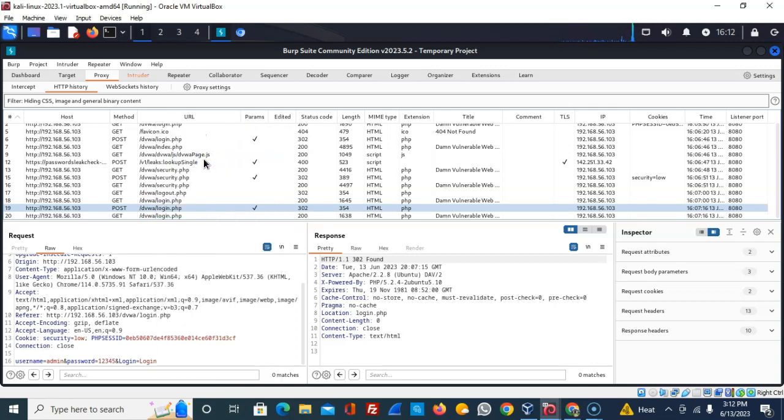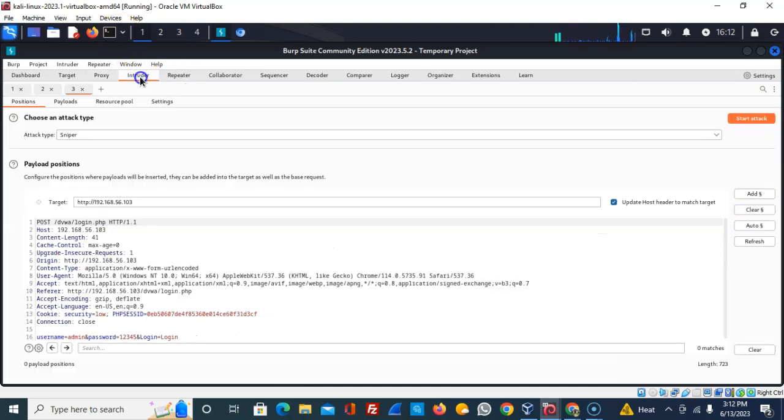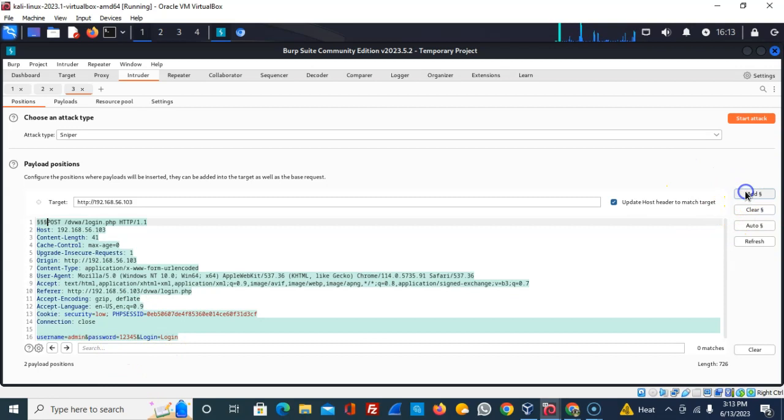When you run to the Intruder, we need to go to the Intruder tab. And here we need to clear the parameters. We need to clear this one, clear the parameters. I'm gonna clear this one. I'm going to clear this.